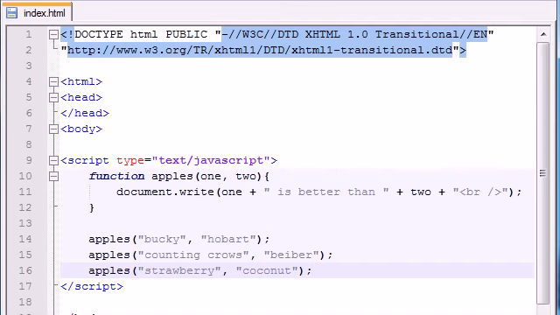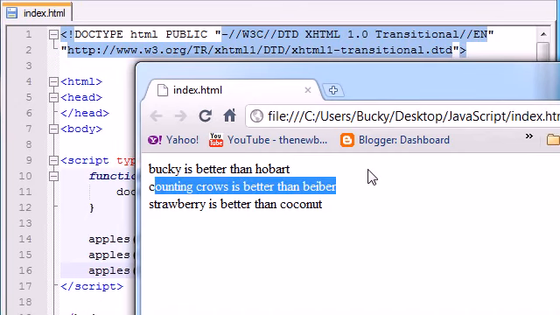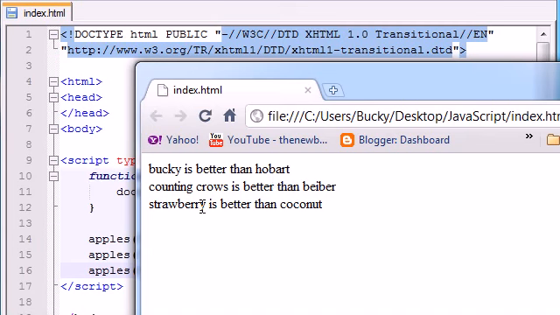So let's go ahead and save this, refresh it, and see what we get. Bucky is better than Hobart. Counting crows is better than Bieber, should be our better. Strawberry is better than coconut, which is true. All of these things are true.